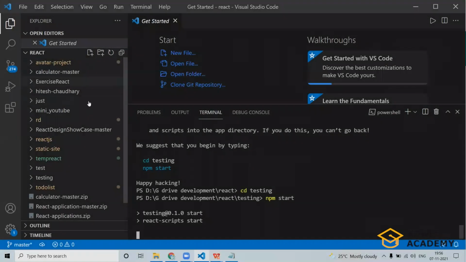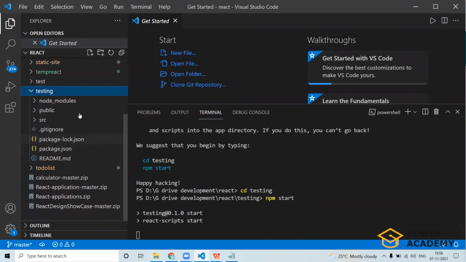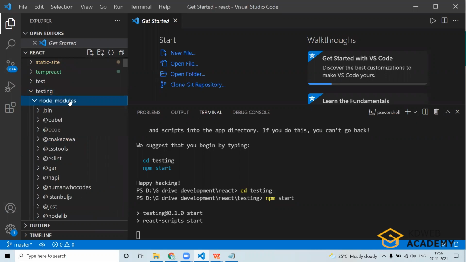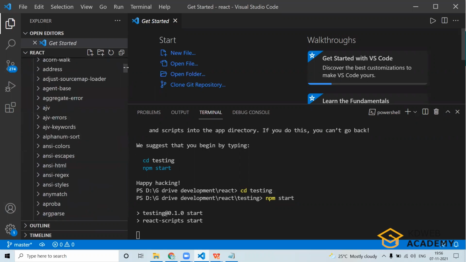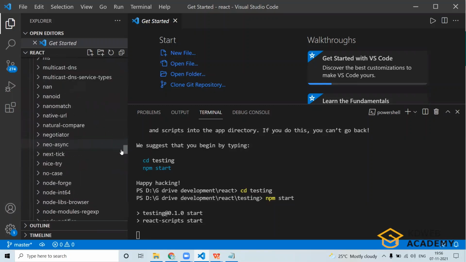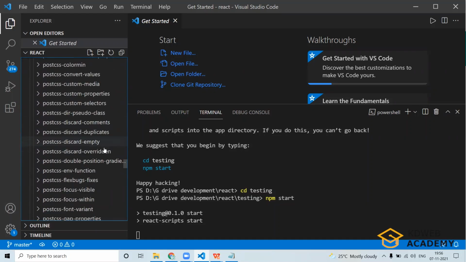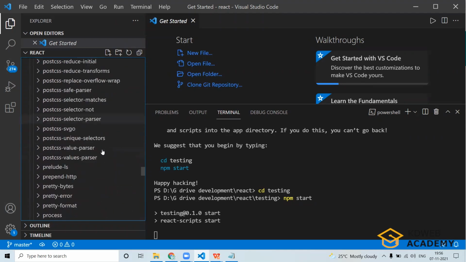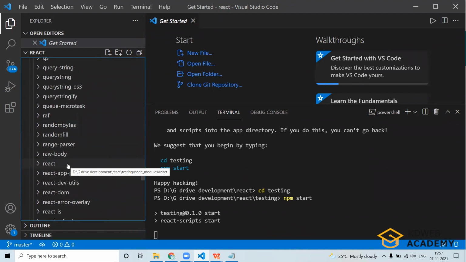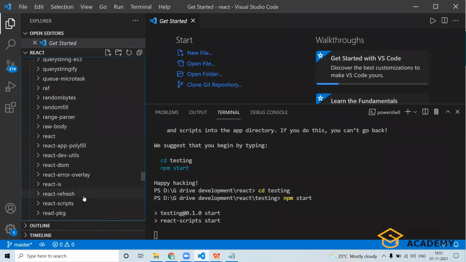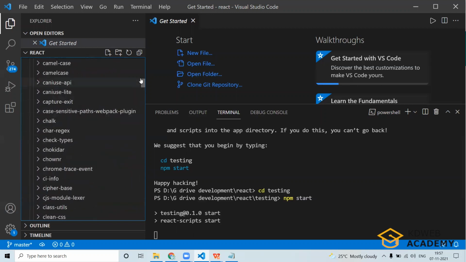Where will we keep our code? Inside this node_modules, all your core files will be residing. Inside this you can find your React package and the React DOM. I will show you. Here is your React, here is your React DOM, here are your React scripts. All of these are mostly used. We will import those packages and use classes and methods inside them.